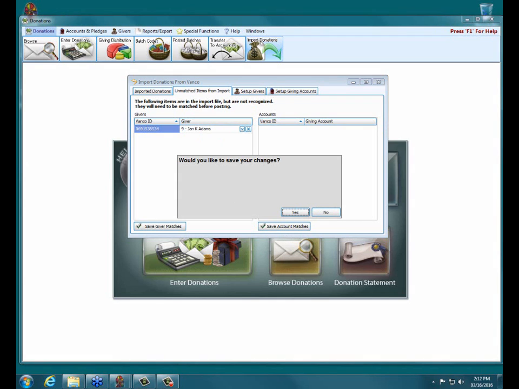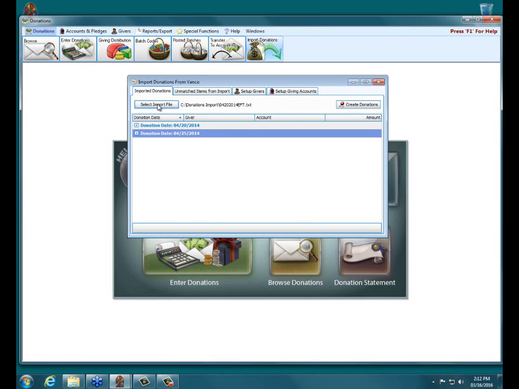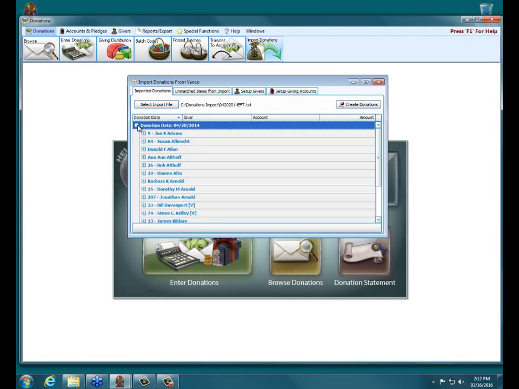Fortunately, the program is smart enough to make sure that you do want to save it. So here's the Save Account Matches button at the bottom here. So yes, I would like to save my changes. It brings me back to my Imported Donations tab. If I click on the little plus, that unmatched giver now belongs to Jan Adams.